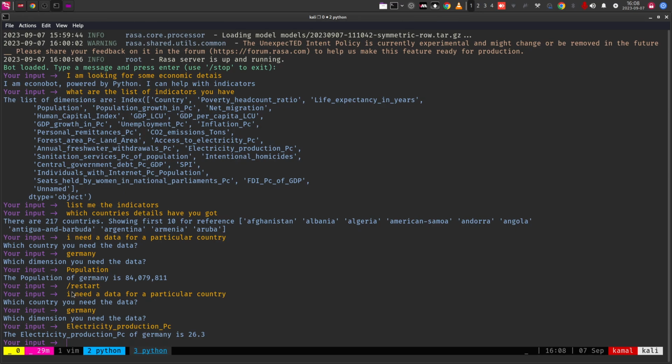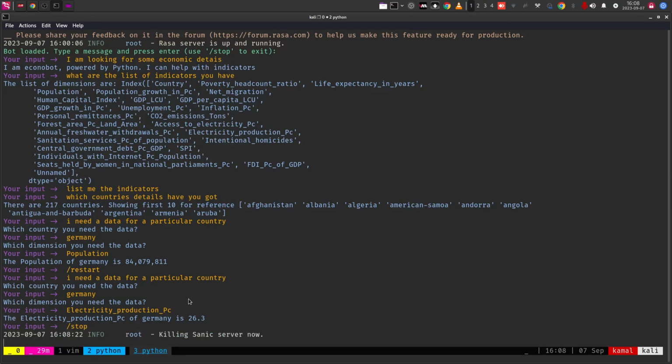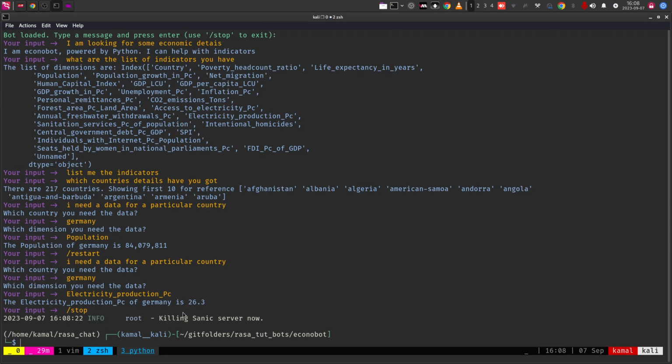If you want to stop the bot, the code to stop is like this. If you click on this, the server will stop. The Rasa core server, the chatbot server which is running, is not actually linked with the action server.